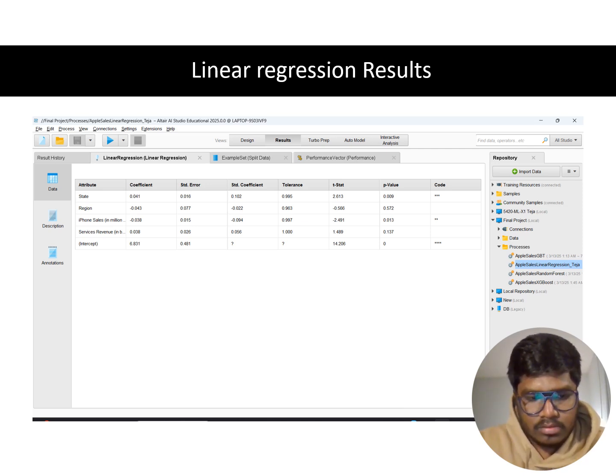The coefficient of iPhone sales is minus 0.038 and the p-value is 0.013. It is a surprisingly negative impact on sales, which could mean iPhone sales are correlated with other factors affecting revenue, and the p-value is less than 0.05. It is relevant in the model. And the service revenue suggests that Apple's service revenue is weakly related to overall sales in the dataset.